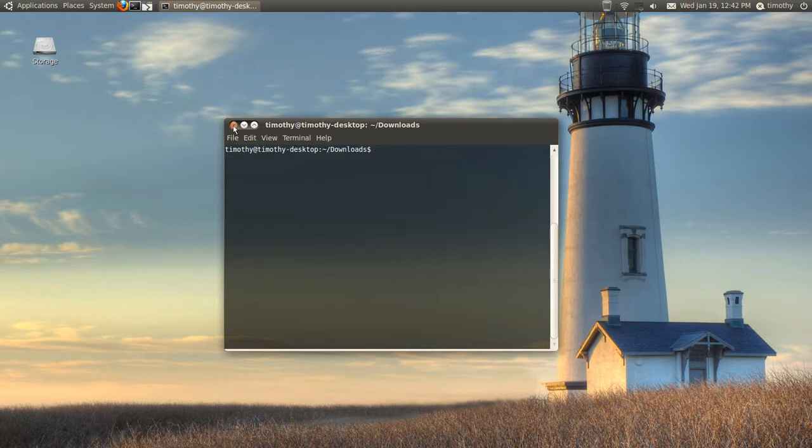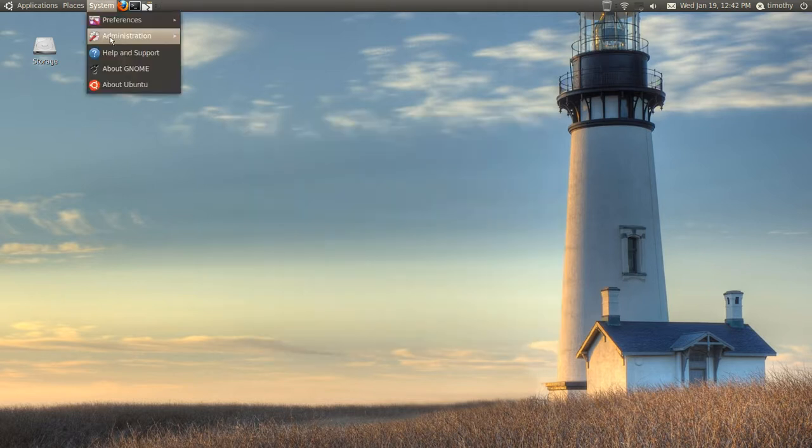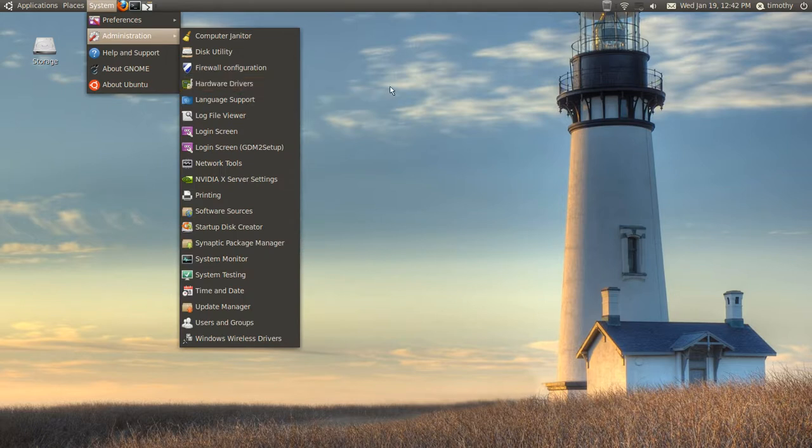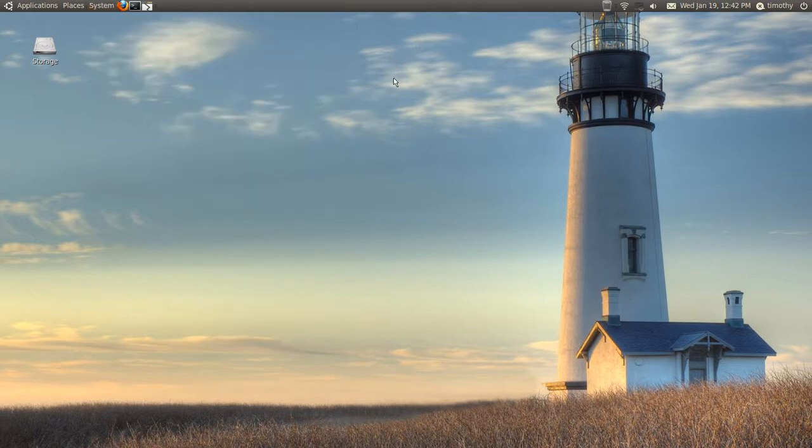I'd say the best way to do it is with the hardware drivers, Jockey GTK. What I showed you, that's the easiest way to do it. So that's how you install video drivers in Linux.